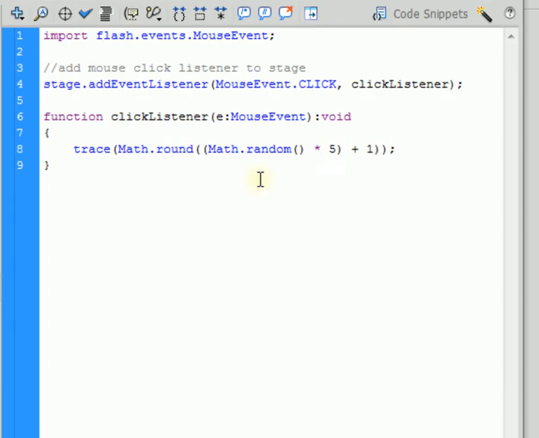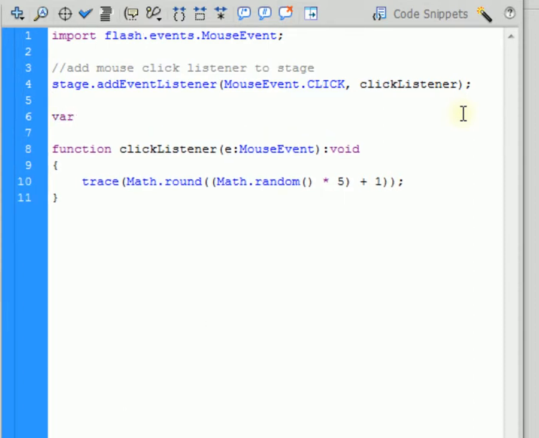Well, first, let's create a variable so that we can store this, and we don't need this ugly part in the trace statement. So let's say var, and we'll call it faceNum, for whatever side of the die, whatever face it's going to show. And it'll be an integer.